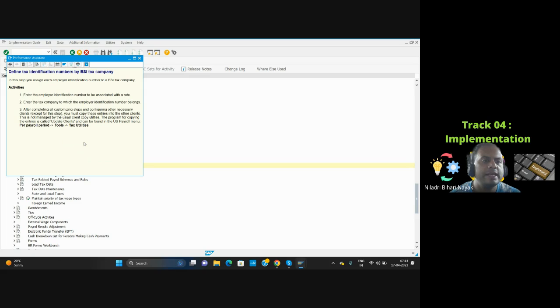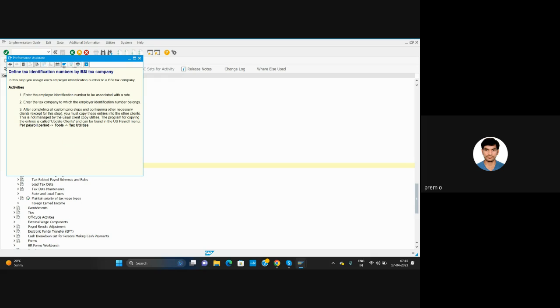After doing this, they are also asking to update it. The program for copying the entries or updating clients can be found in the US payroll menu under payroll period tools and tax utility. There is actually a tool for that also. To verify all these things, can you go to this US payroll menu? Go to the SAP easy access menu and try this tools and tax utilities here.